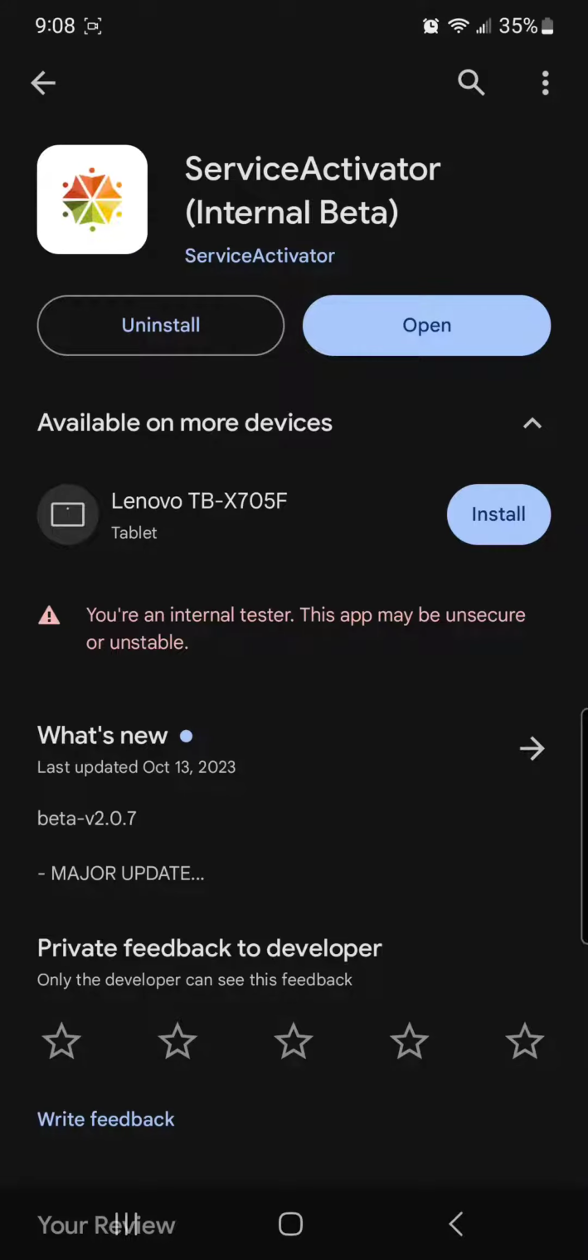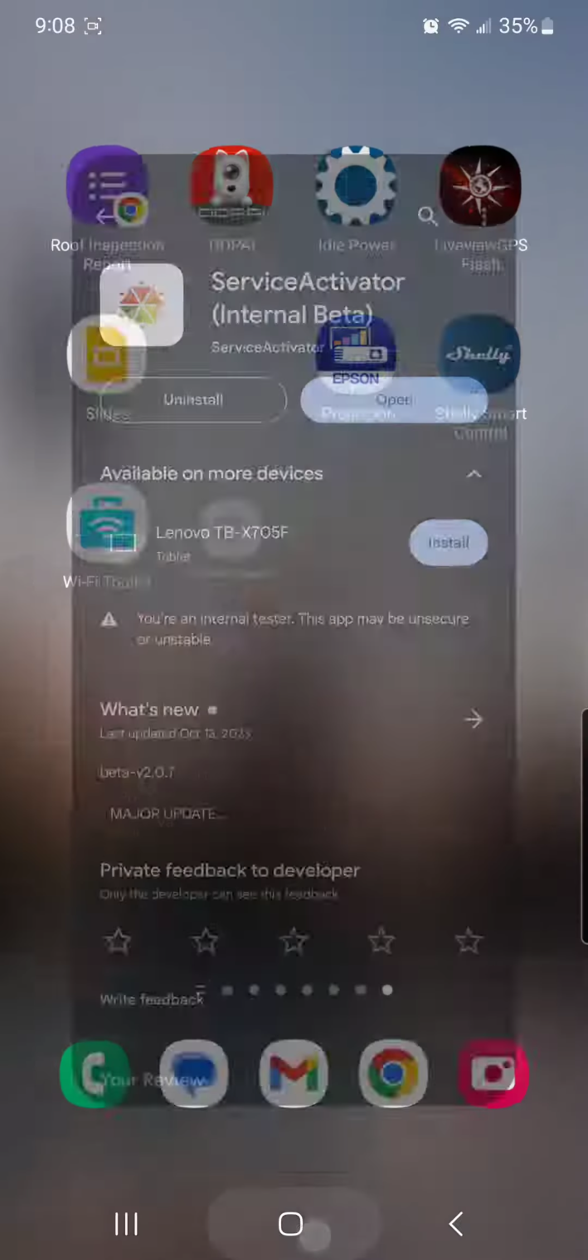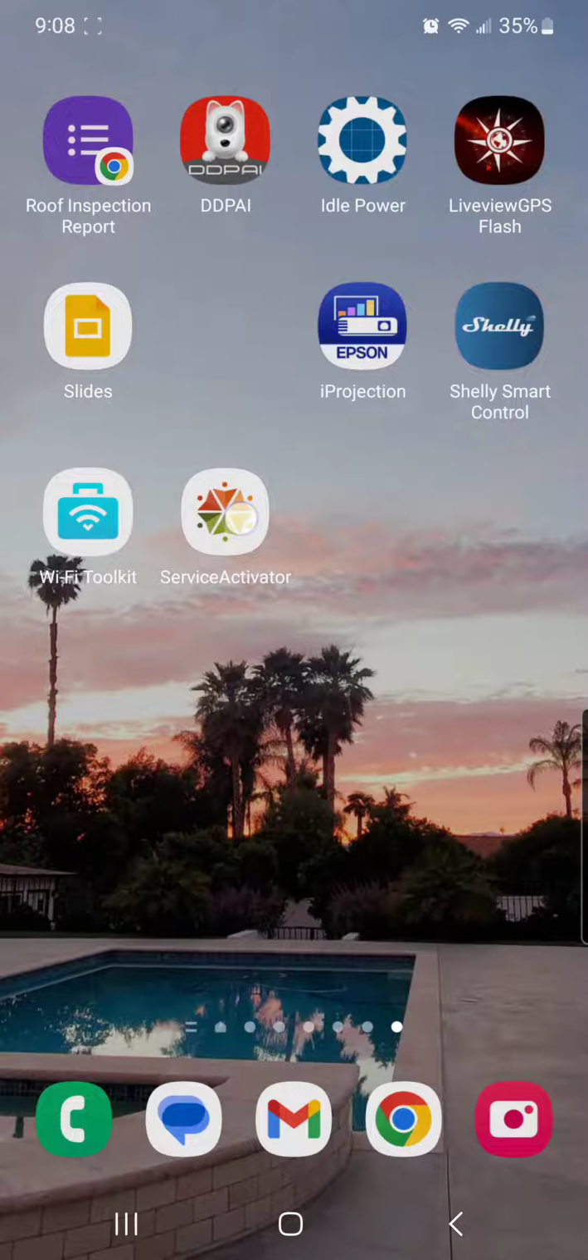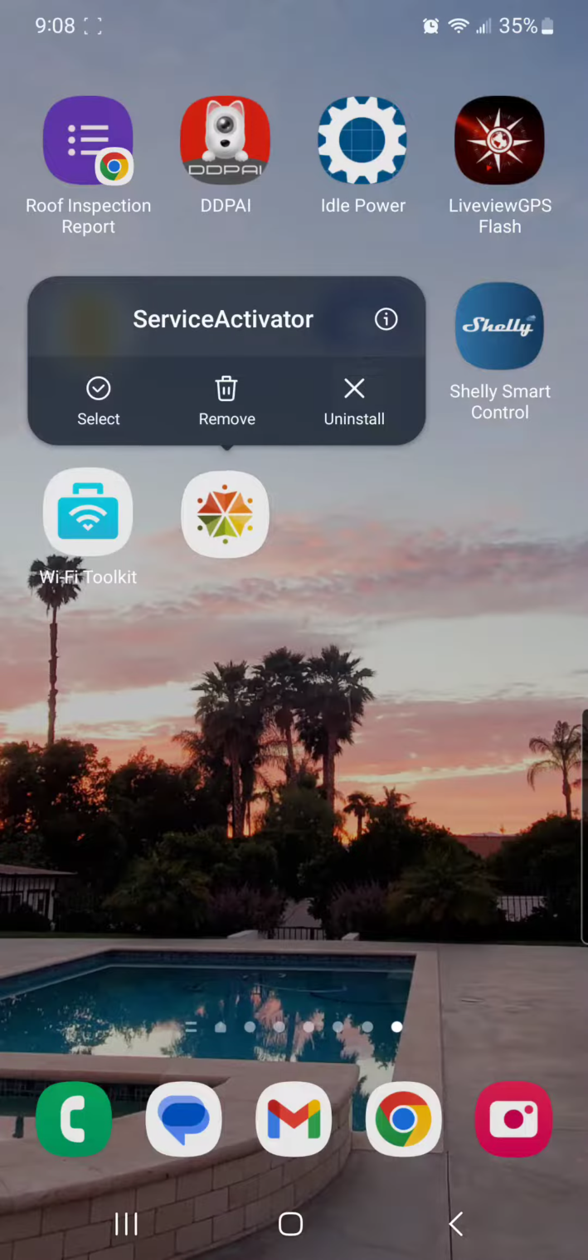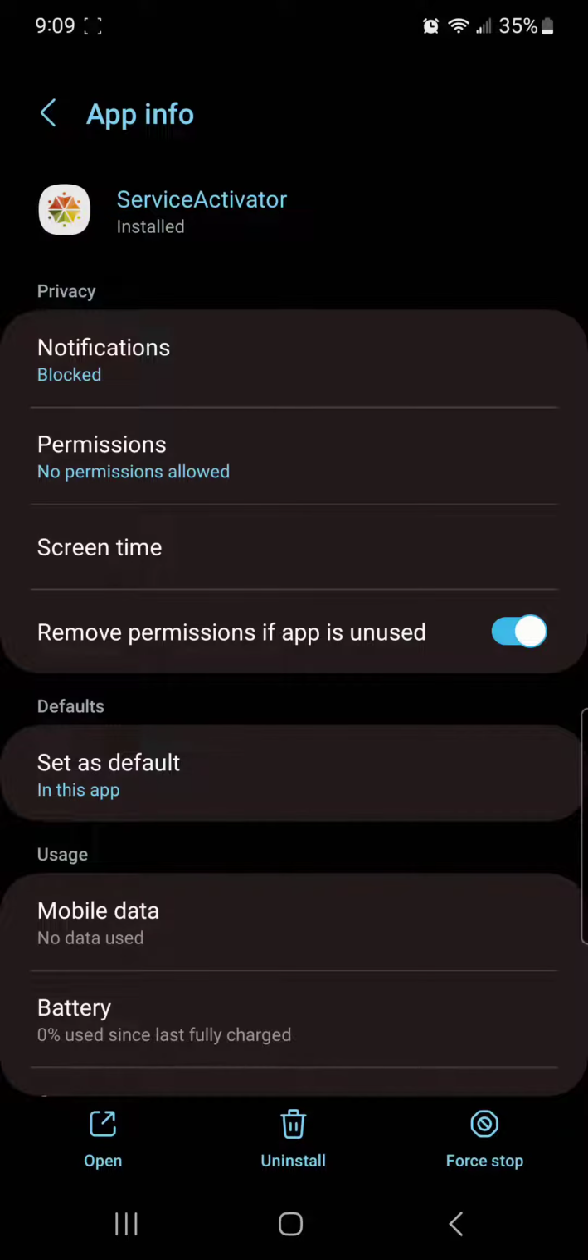It says open. I am not going to open it yet. I'm going to go ahead and go to the home screen and I'm going to click and hold on the app icon where it says Service Activator. There's a little eye with a circle around it. I'm going to go ahead and click on that. And this takes me into the app info screen. So there's three things I'm going to do here.